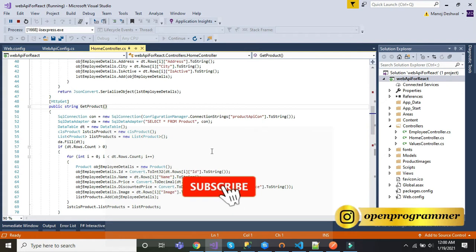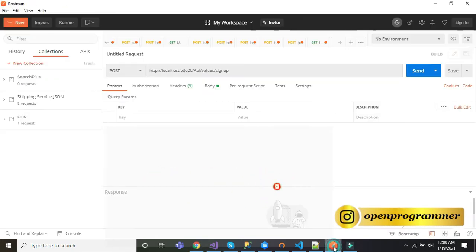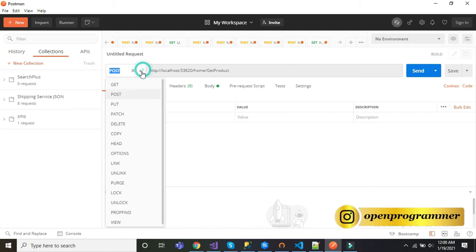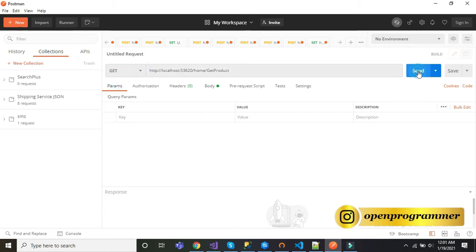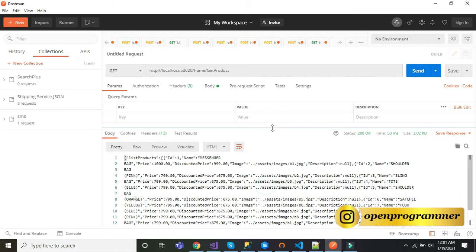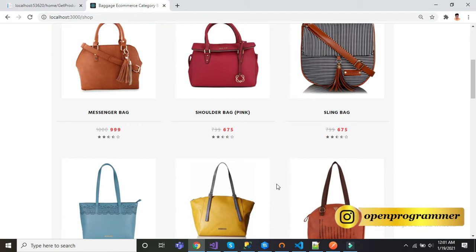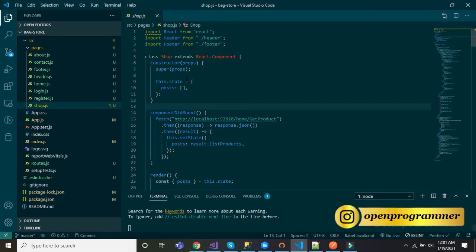This is our API project. You can see this is the API endpoint. Let me also show you in Postman. So you can see our API is running. Now go back to Visual Studio Code.